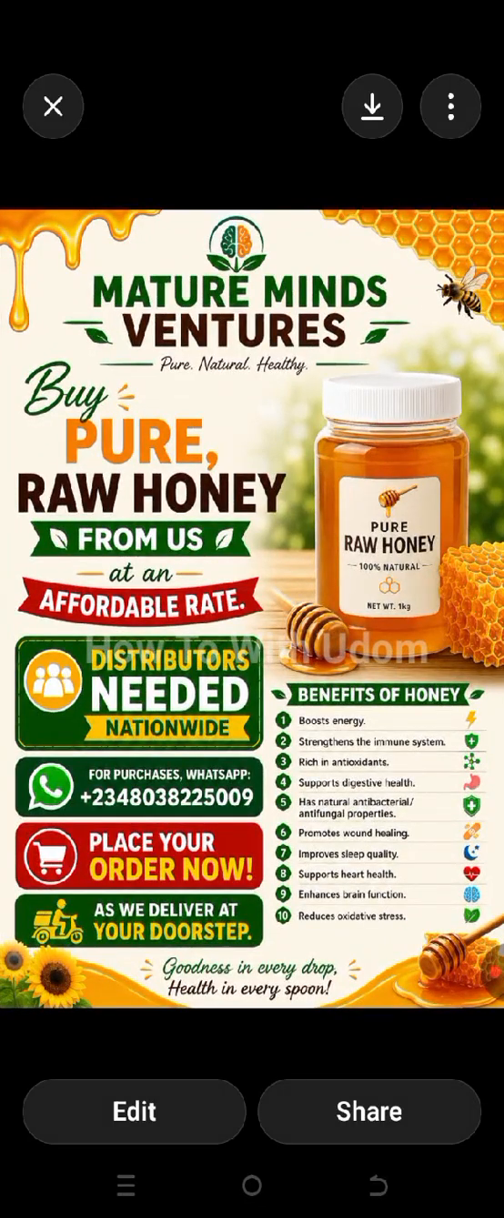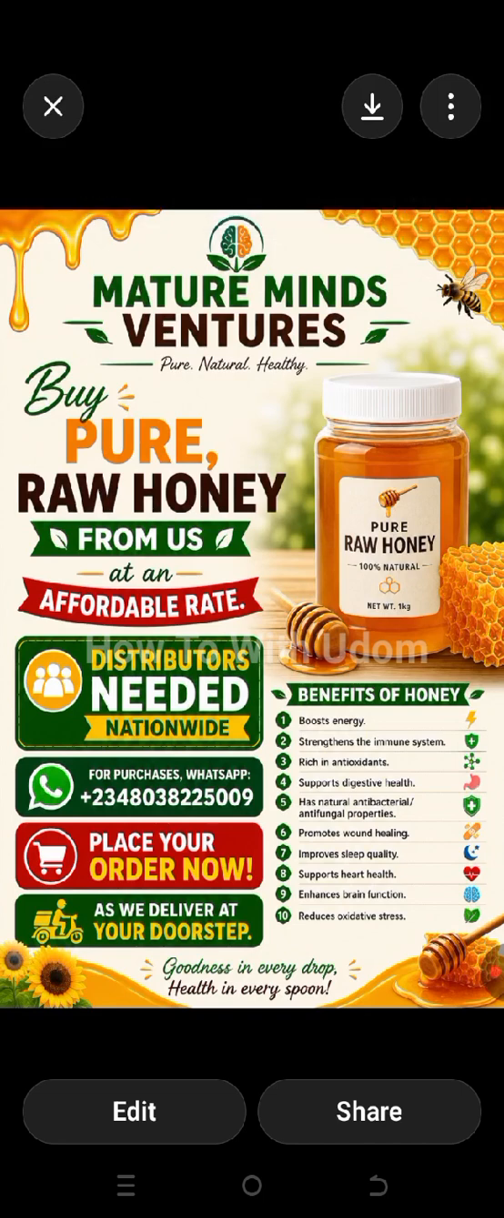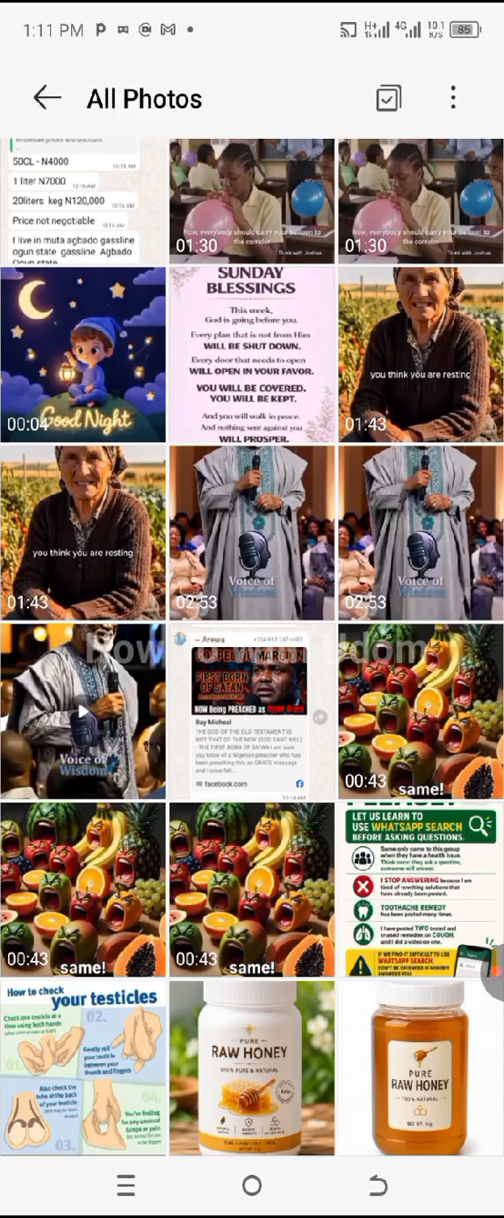So after this has been done, you can now download your final picture by clicking on the download arrow on top that's pointing down. You can see it's rolling now. Then be patient and allow it to download on your phone. And once it has been downloaded, it will give you a sign that your image has been downloaded. So you can see now, image saved. The image has now been saved on the phone gallery. So let's go and check to confirm that. I'll click on my image gallery and check what has been downloaded.